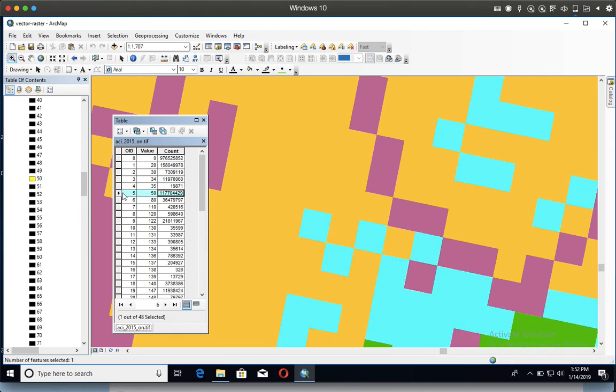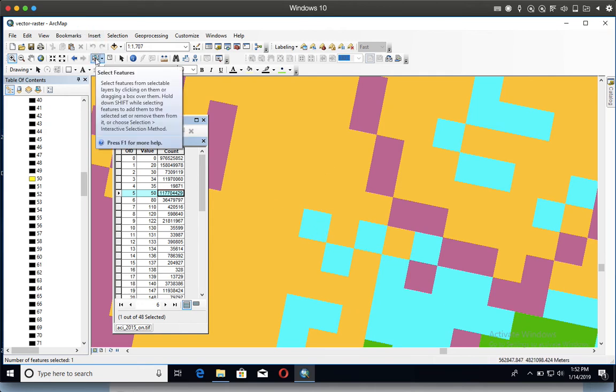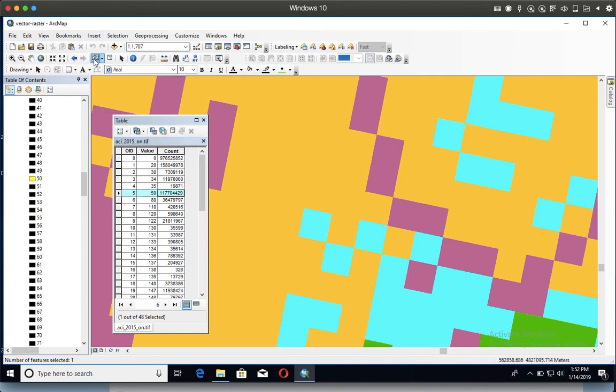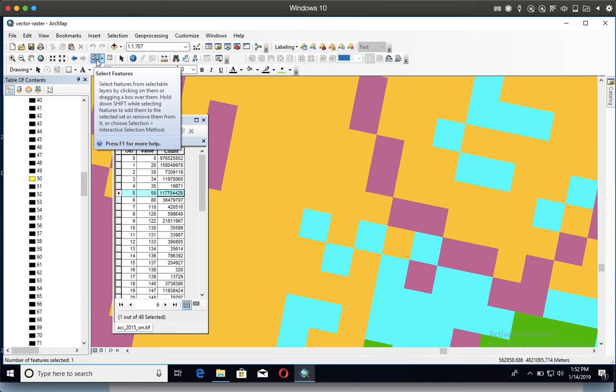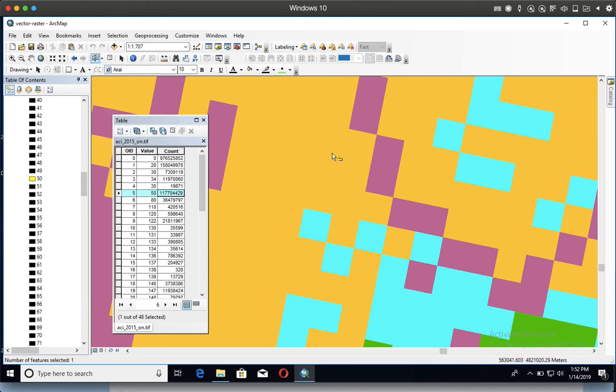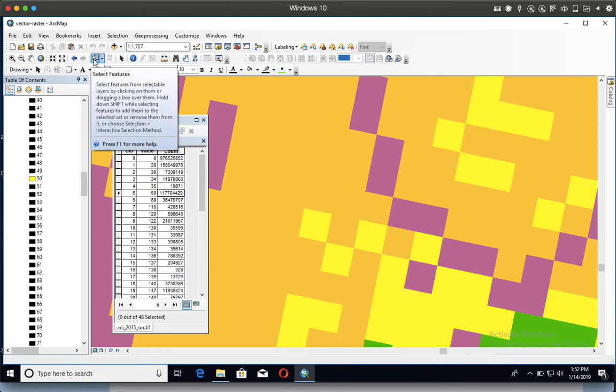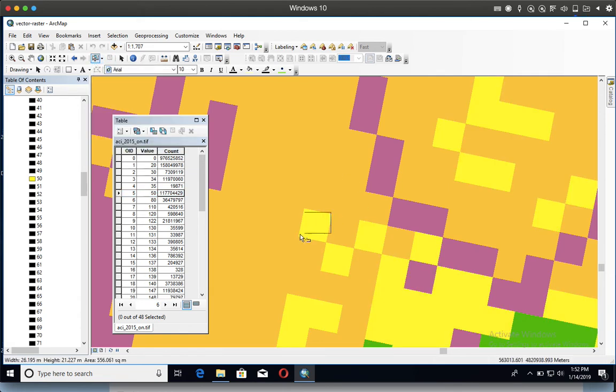So I can actually click on that row and highlight all of the cells in our file that are land cover type 50. Okay? I can't select individual cells. So I'm now using another important tool here, which is called the Select Features tool. I can't select individual features. Let me clear that old selection and try to select individual cells. I can't do it, but I can select an entire group of cells.